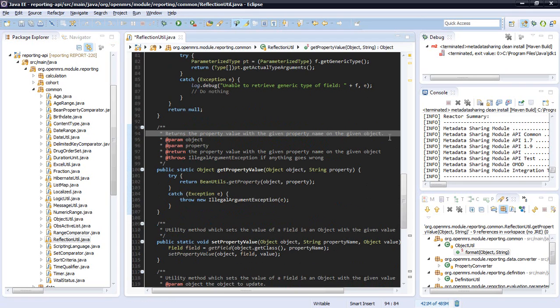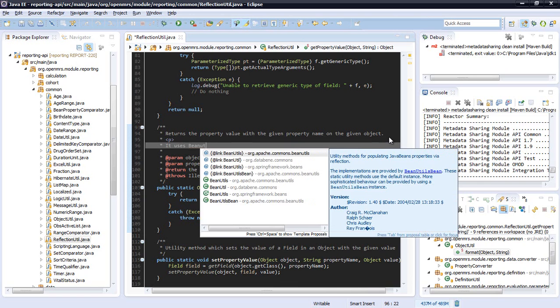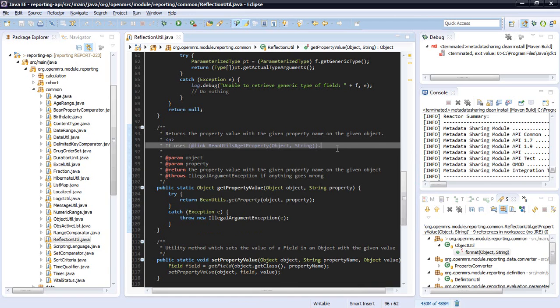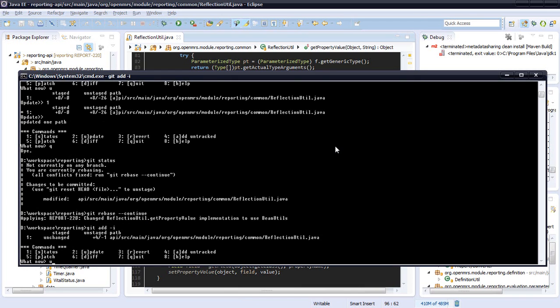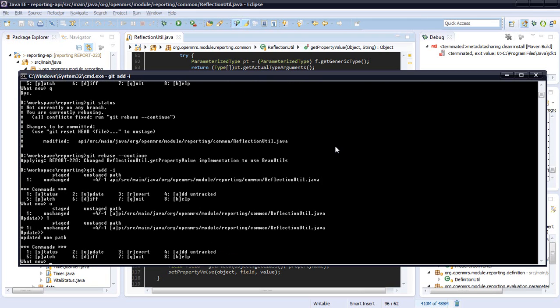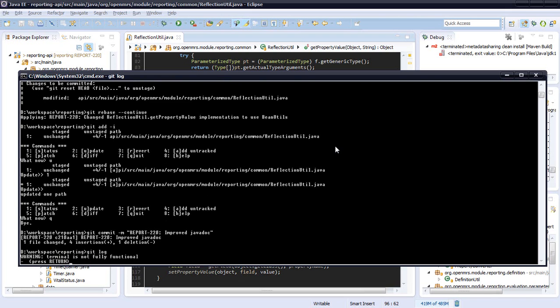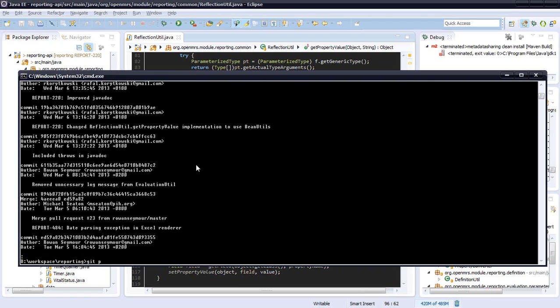So I want to say here that it uses bean utils get property. And when I'm done, I stage the changes again, update first, and commit. Again, I can see the log. Make sure that both commits are included.